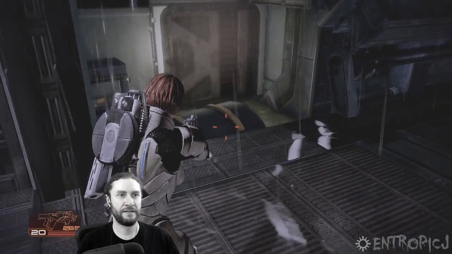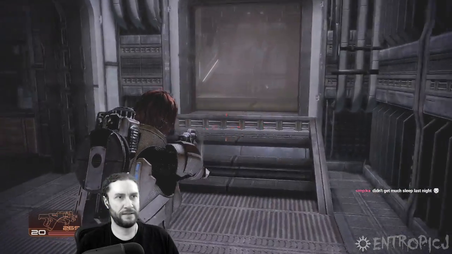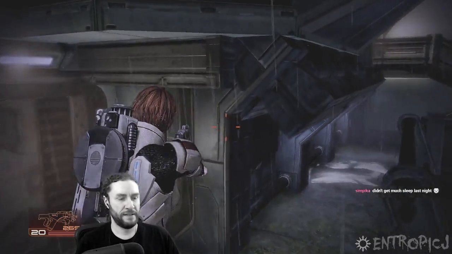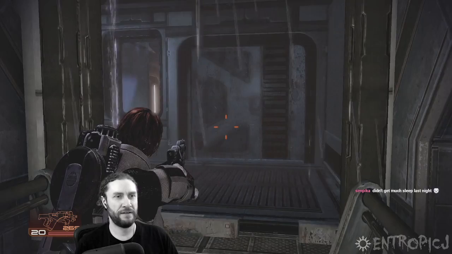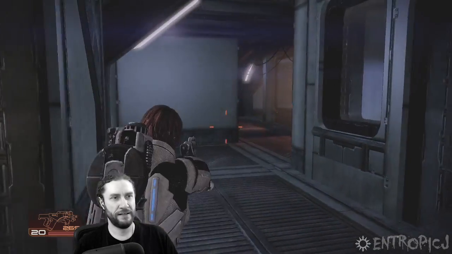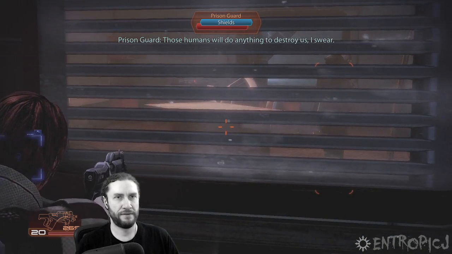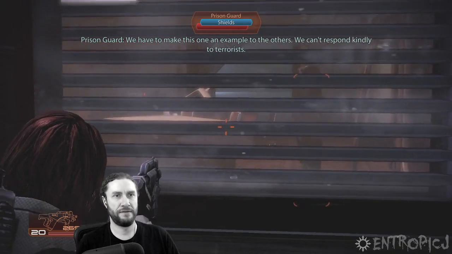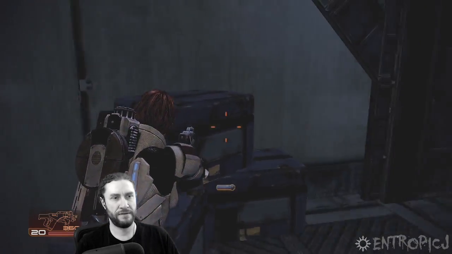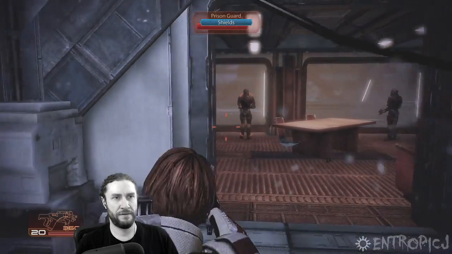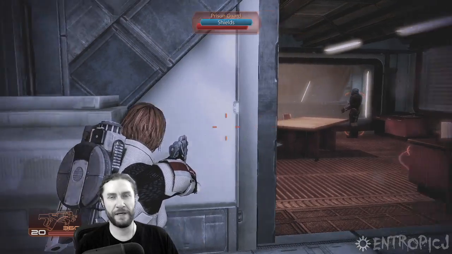Guards were down there. I think we're trying to get up there. Didn't get much sleep last night. It's no good. I was a little short on sleep too. Stayed up later than I thought. No way it could work. Relays can't be damaged, much less destroyed. Those humans will do anything to destroy us, I swear. We have to make this one an example to the others. We can't respond kindly to terrorists. Wonder if it's possible to get that without being spotted. Not gonna try.